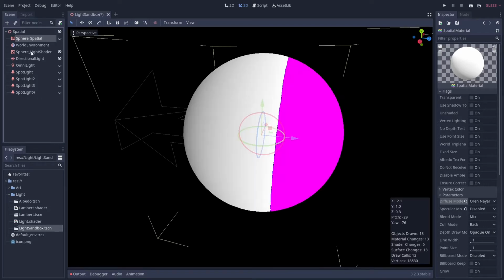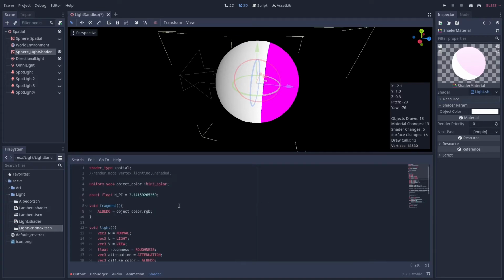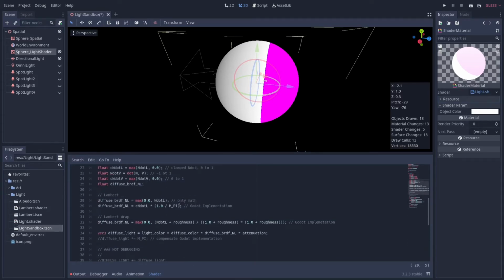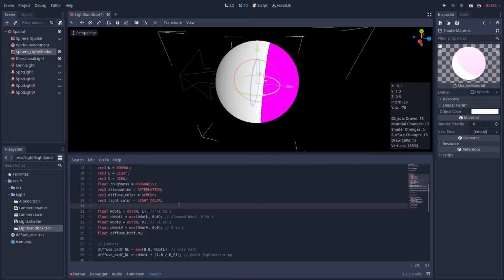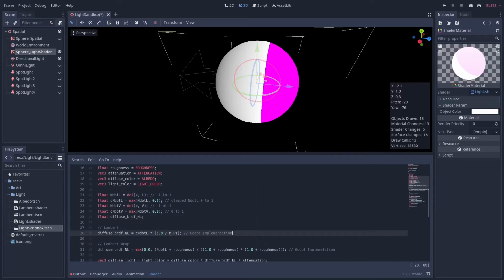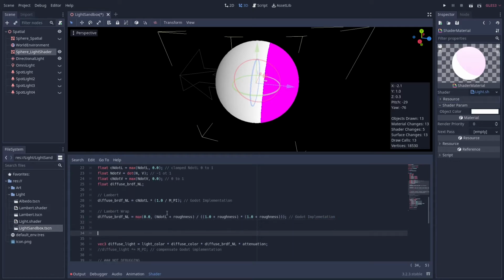Let's first hide this one and open our shader. So this is where we stopped last time. So let's just clean up this little bit. So this one, you know that it's the same as this. So let's just get rid of this and let's keep only Godot implementation of both Lambert and Lambert wrap. And then let's expand on this one.